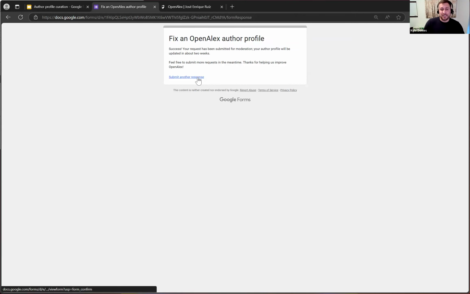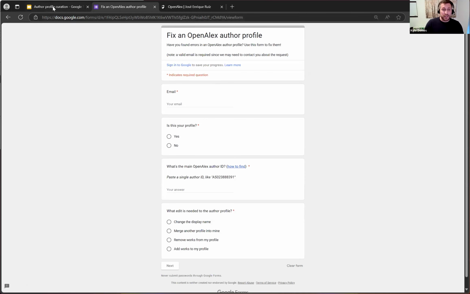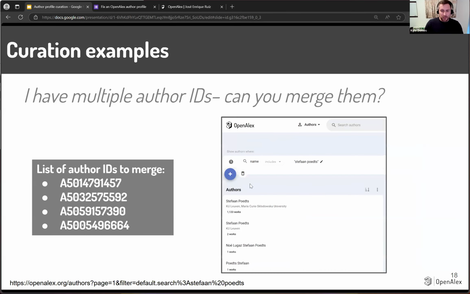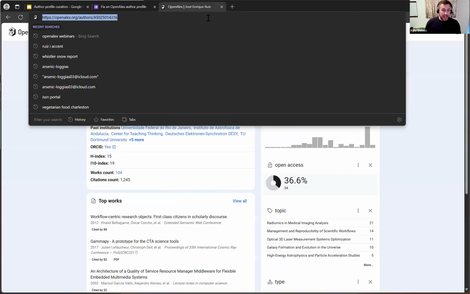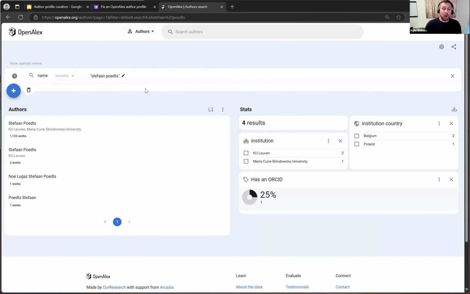Next, I'm going to hit submit another response just to have this open for the next ones, but I'll go through some of those now. I have multiple author IDs. Can you merge them? This is a great example of those splinters that I talked about. This person sent me a link, and you can see I included that at the bottom, to how you can find all of these profiles. They just went to that author search and typed their name. Then they went through and confirmed that these three are actually splinter profiles of this main one, and so they wanted to have them merged.